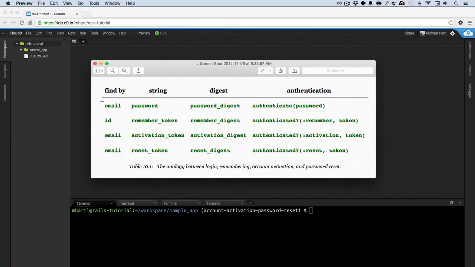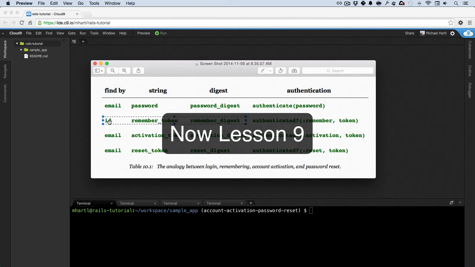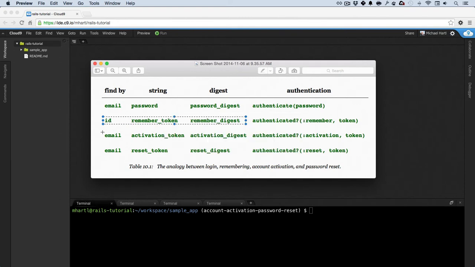So we've got find by email, string is password, the digest is password digest. Then we had in lesson 8 the find by ID, remember token, remember digest. We've just implemented this where we find by email and then compare a hash version of the activation token to the activation digest. And finally, we'll find by email again, just as we had before with the activation token and the password. And then instead of an activation token, there will be a reset token, and that will be compared to a reset digest in the database.